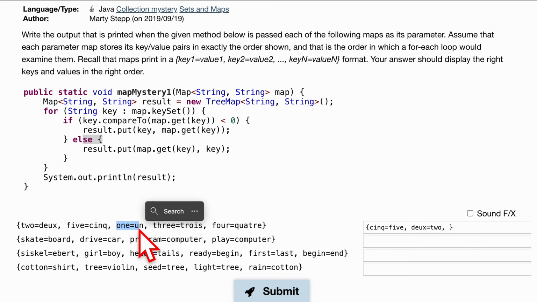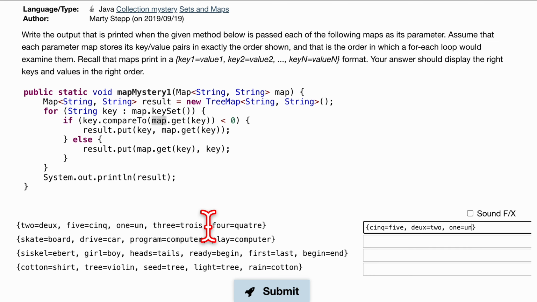Then we have 1 and un. Now 1 is greater, so our key is greater than the actual value. So we don't need to switch anything for this one. Just put this in here. Next we have 3 and choice. Now the H is greater than the R, so we don't need to switch anything. This is going to return a negative value. And all this means is that we have to reorder it. So this is going to go still at the end for now.